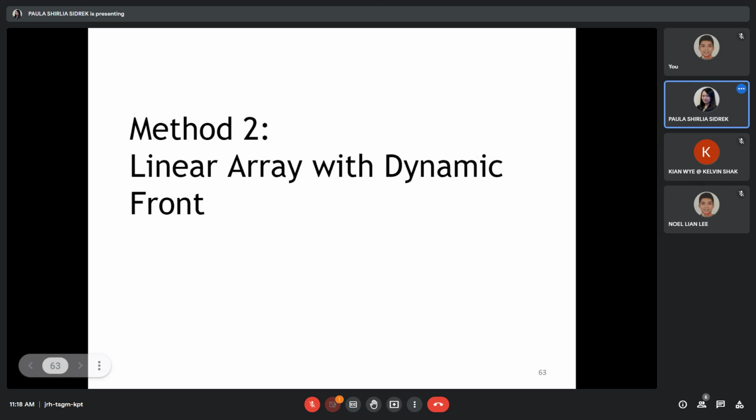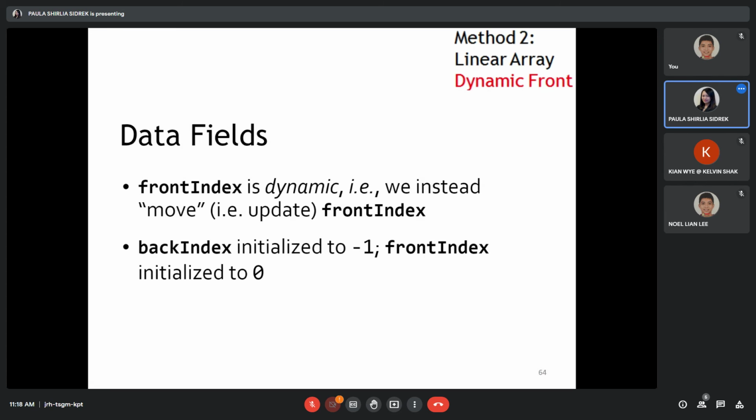Method number 2, linear array with dynamic front. The front index is dynamic, meaning it is active. Instead of shifting, we update the front index, so you keep updating your front. The back index is initialized to -1 and the front index initialized to 0. In the previous method, you had to move entries from the back to the front. This one is dynamic: you keep updating regardless of any activity.